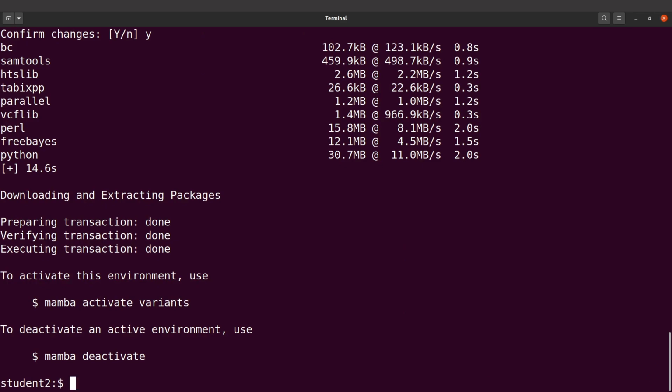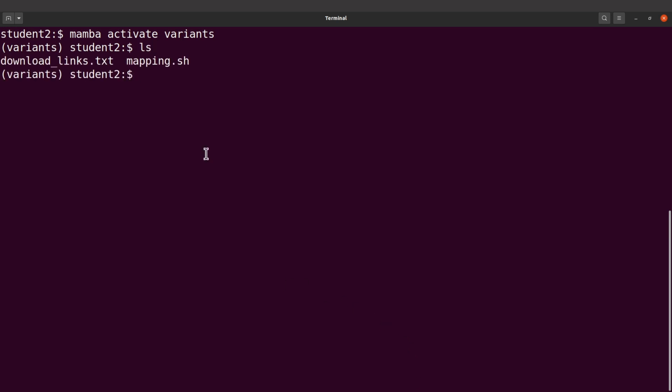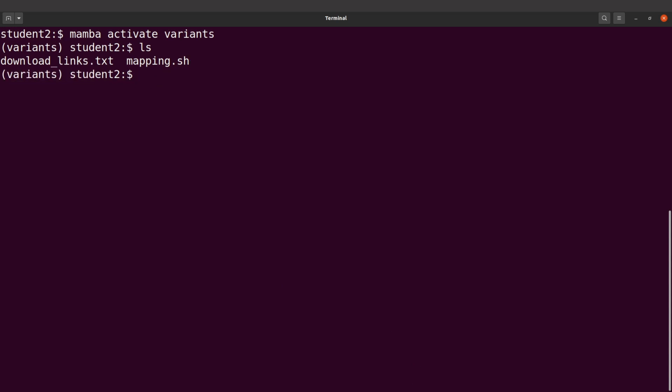All right, the tools have been installed. So let's activate the environment. So I'll say mamba activate variants. Nice, the environment has been activated. So let me do an ls again to check my files. So these are my files. All right, so now we can proceed with the exercise.